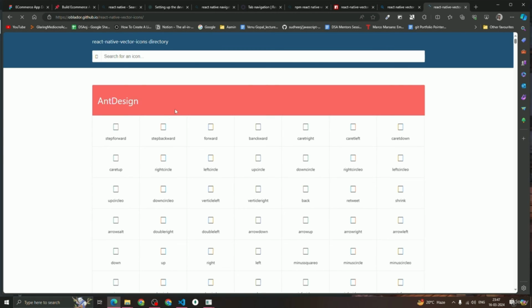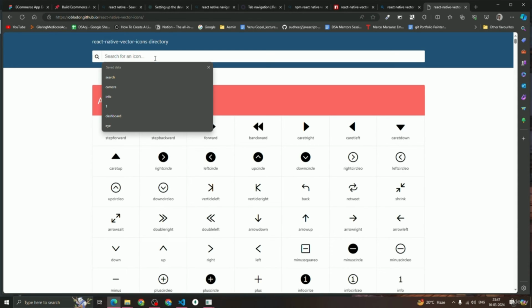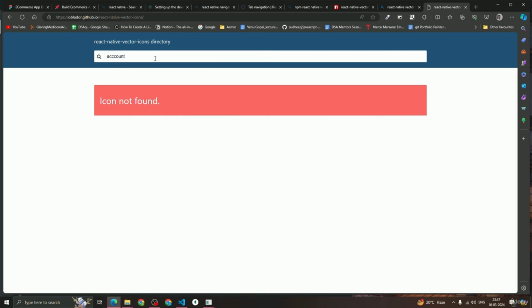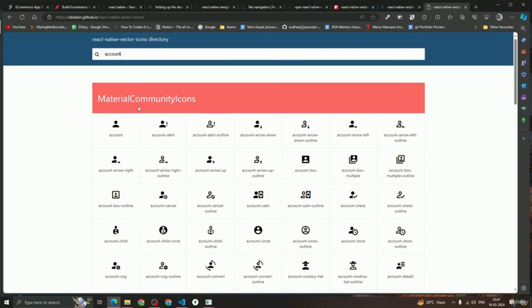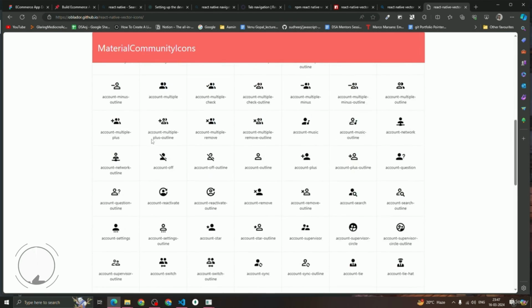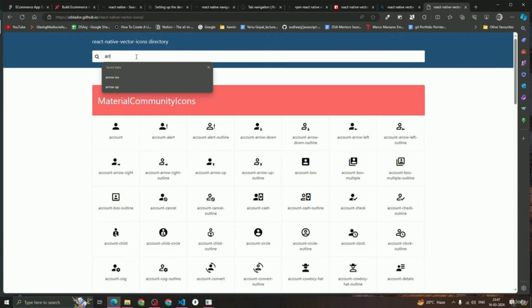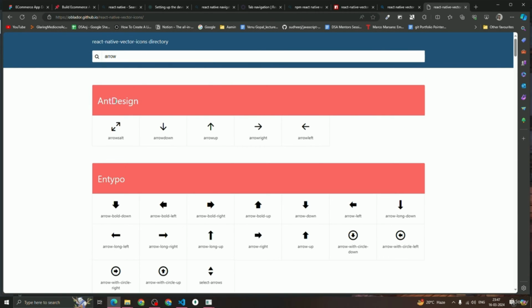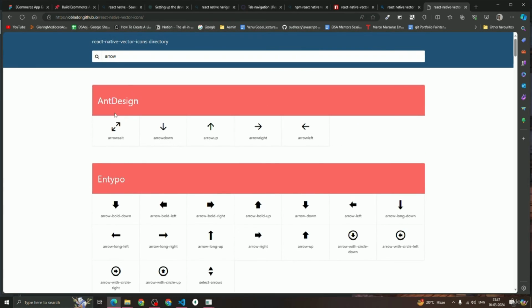Okay, once you open that, we can see tons of icons, from AntDesign and so on. So I'm going to type the name as account. Oh my bad, the typo, account. You can see that we are getting the Material Community Icons and many more others. Let's type arrow. So you can see that we have AntDesign icons and Entypo icons and many more others. So let's suppose you want to use the AntDesign icon. So how can we use this?